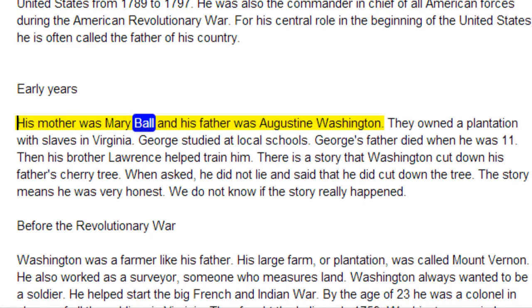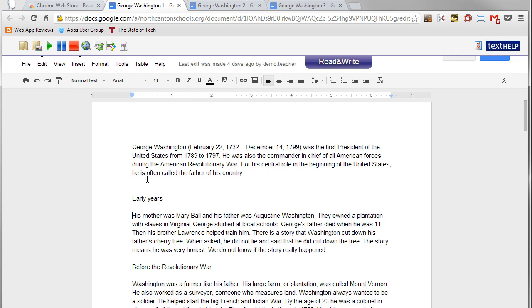His mother was Mary Ball and his father was Augustine Washington. They owned a plantation with slaves in Virginia. All right, so there you go.